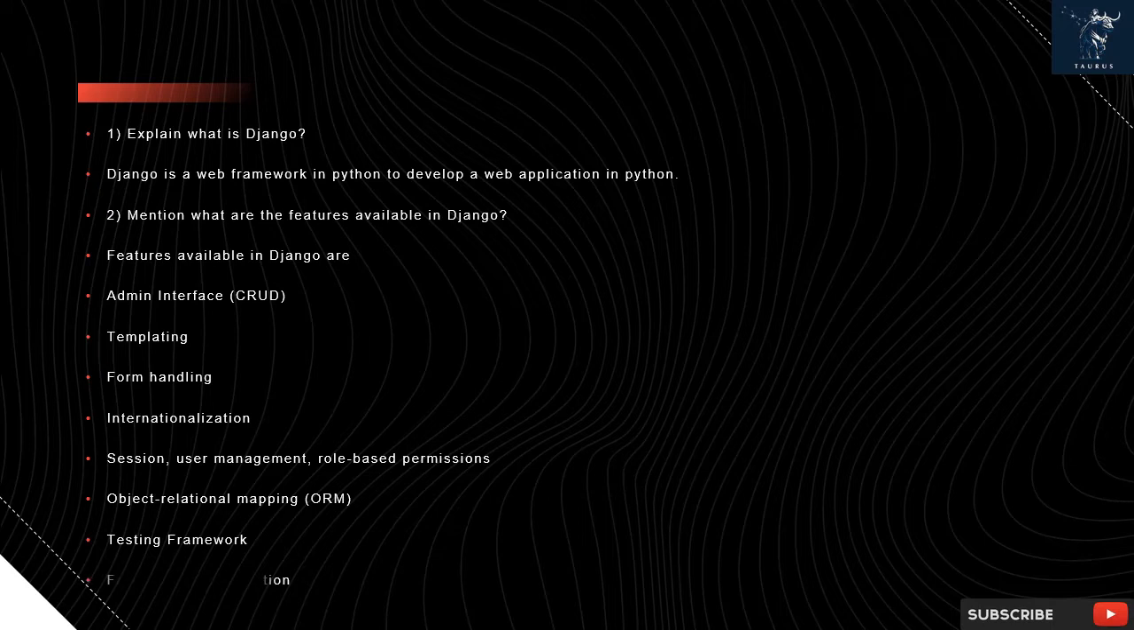2. Mention what are the features available in Django. Features available in Django are admin interface, CRUD, templating, form handling, internationalization, session, user management, role-based permissions, object relational mapping, form testing framework, fantastic documentation.